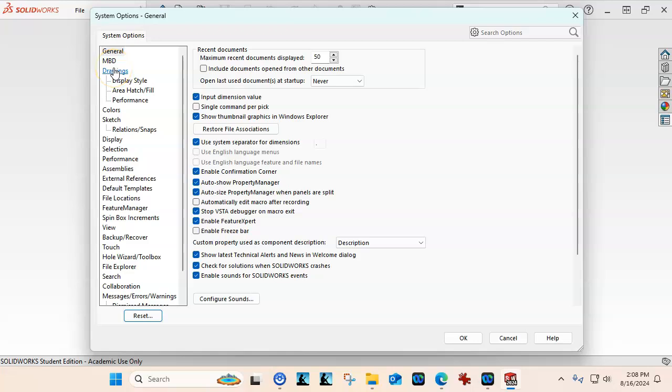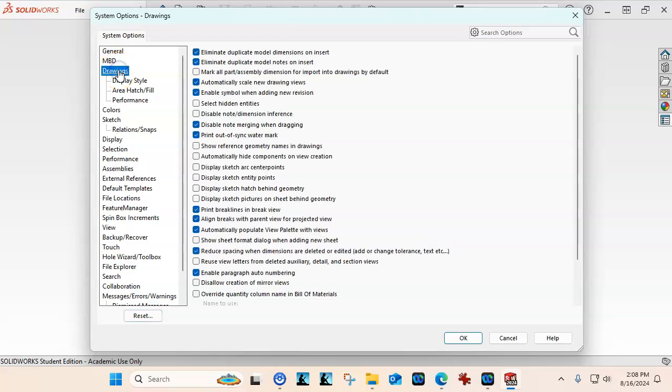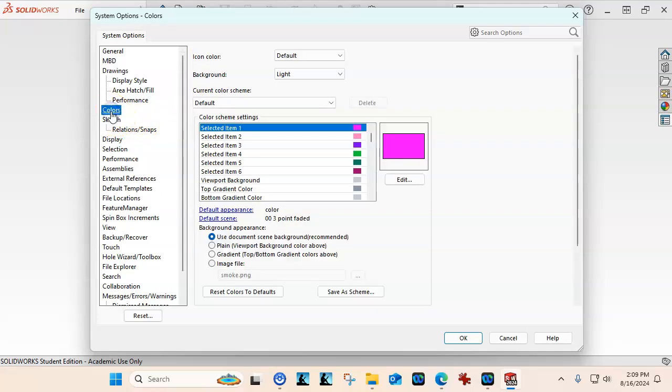Now these are the system options. Once we've opened a document, we'll also get another full menu for the document. And the drawings, I usually uncheck the mark all part assembly dimensions because there is bring in all dimensions, and if everything's marked as a bring in all, they're kind of working against each other. So we'll address that more, but I would uncheck that one.